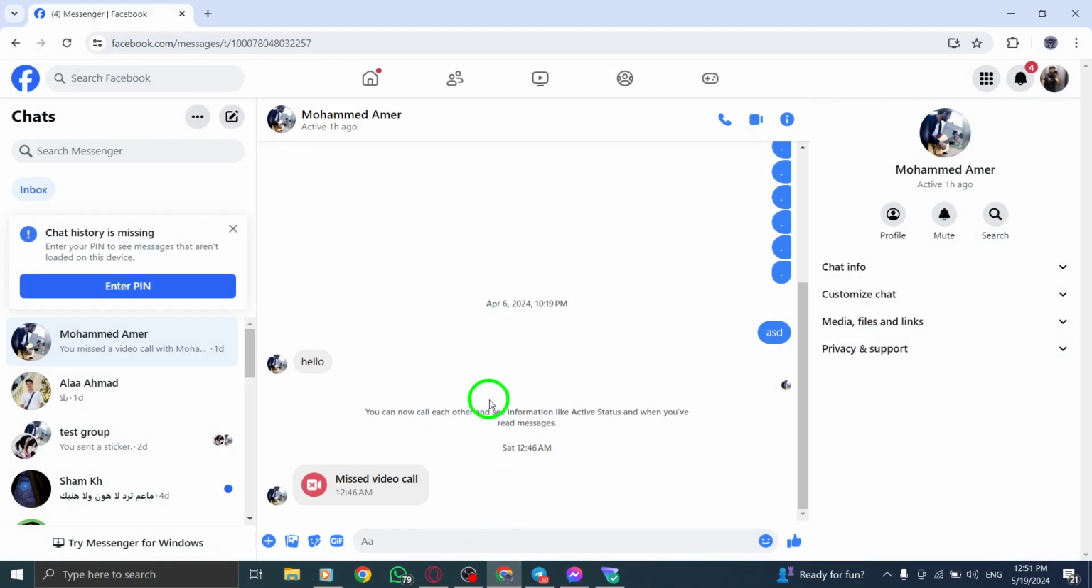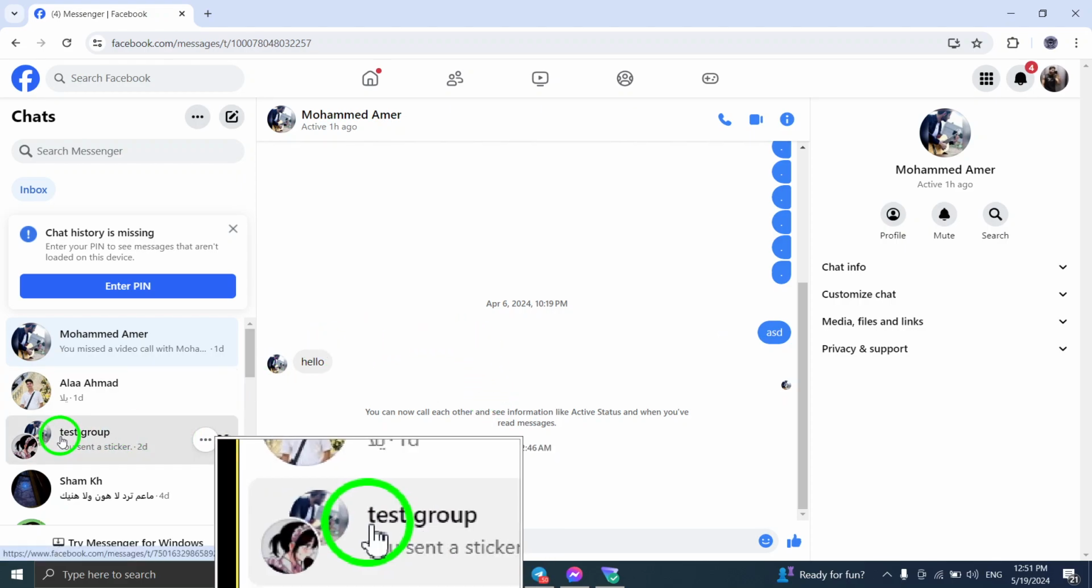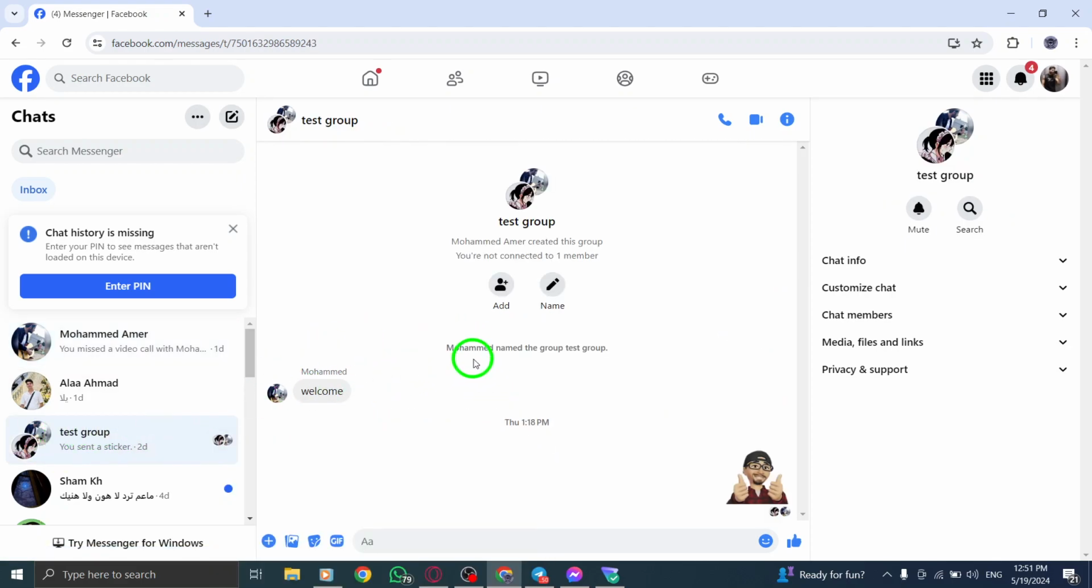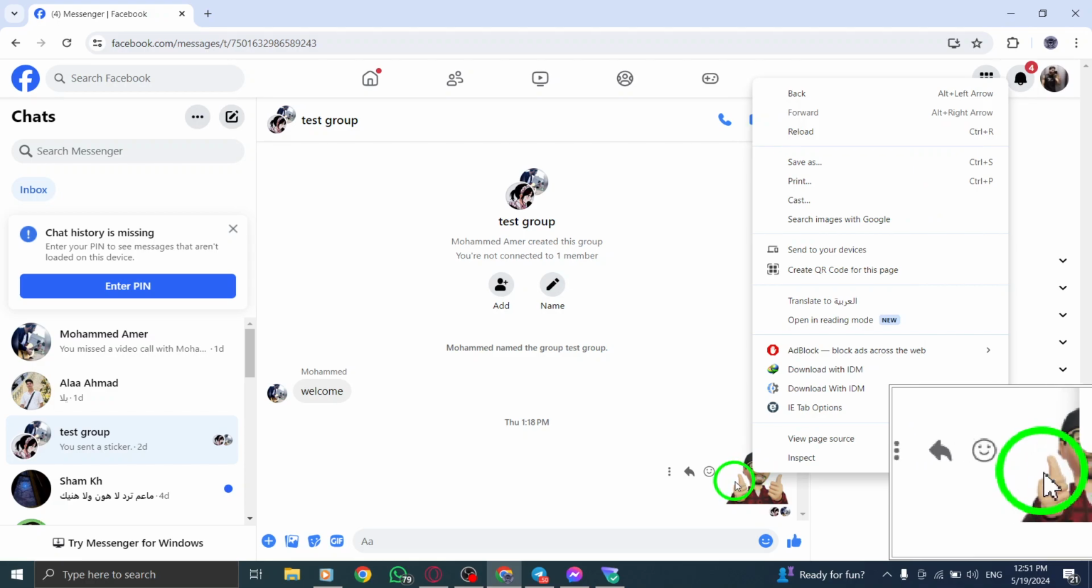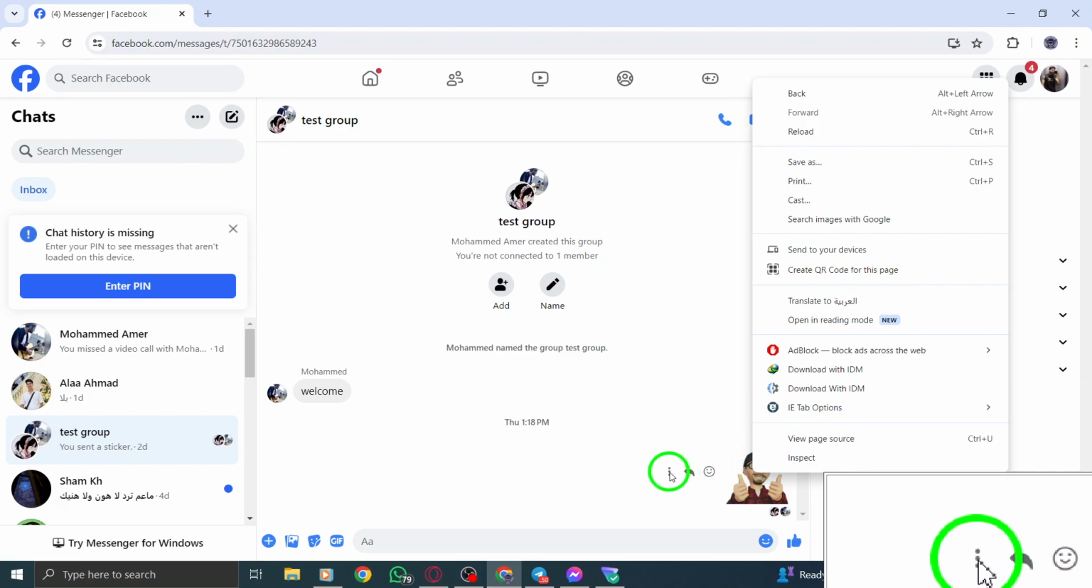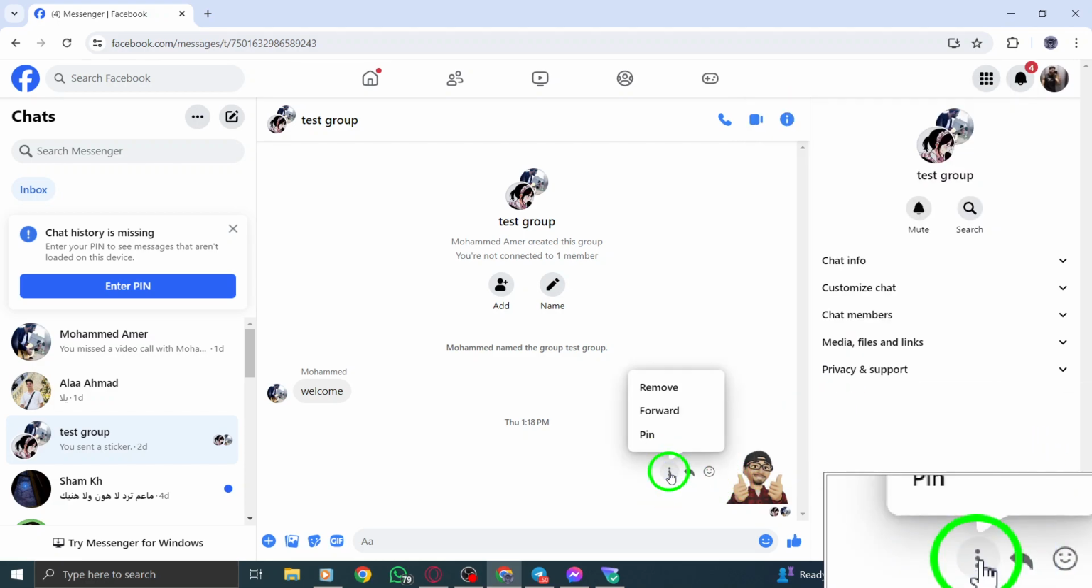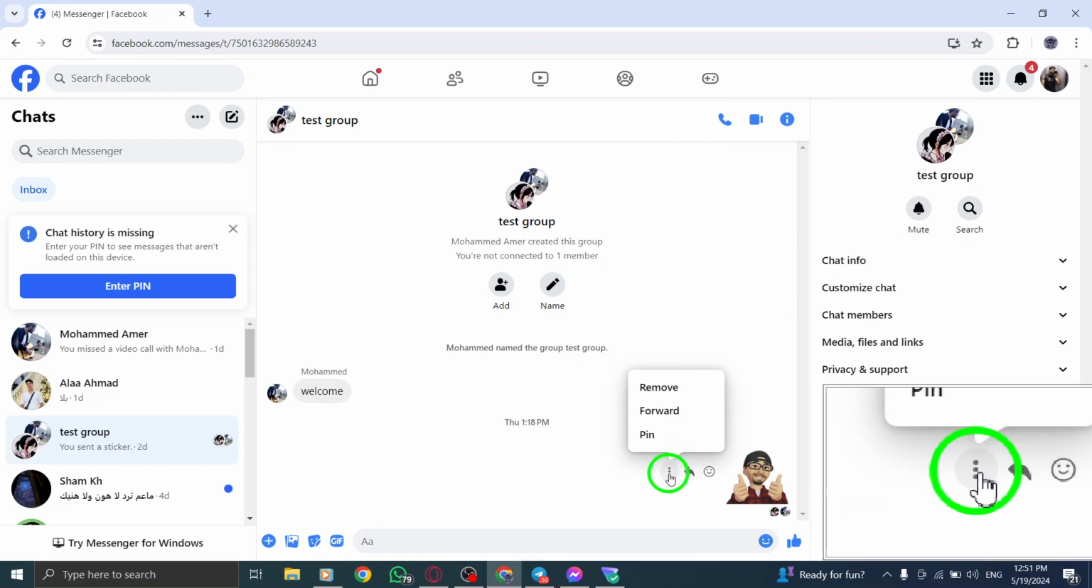Step 2. Open the group chat conversation where the message or photo you want to delete is located. Step 3. Hover your cursor over the message or photo that you wish to remove within the group chat. Step 4. A set of options will appear. Click on More to access additional message management options.